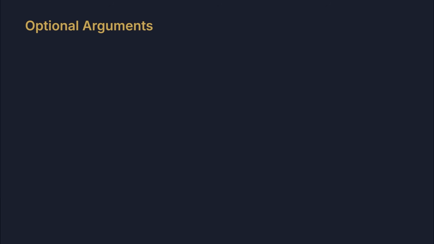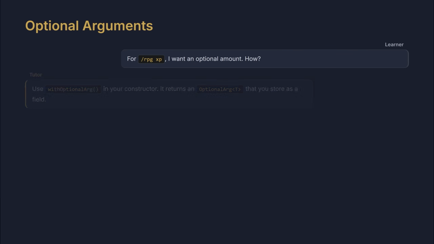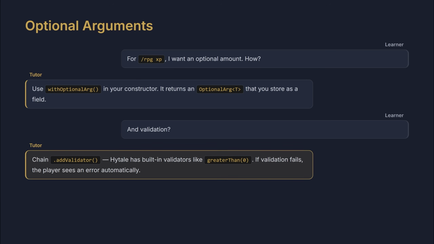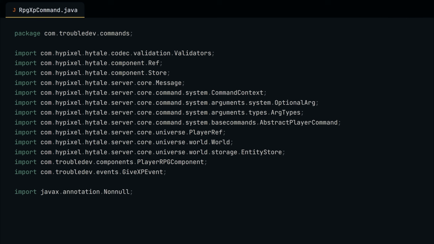And inside our subcommands, we want to use optional arguments, for example, for XP. And we can use it with a helper method called with optional arg in our constructor. It returns a optional arg type with a generic that we can store as a field. And for validation, we want to use the Hytale's built-in validators, so we can send automatically generated error messages.